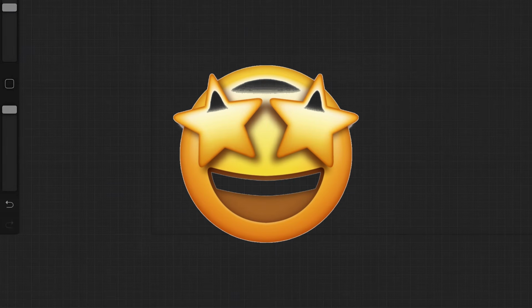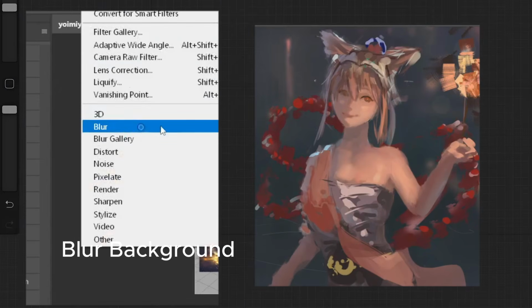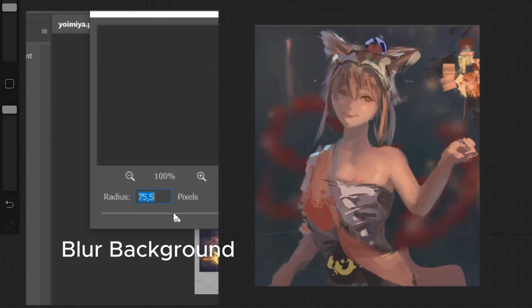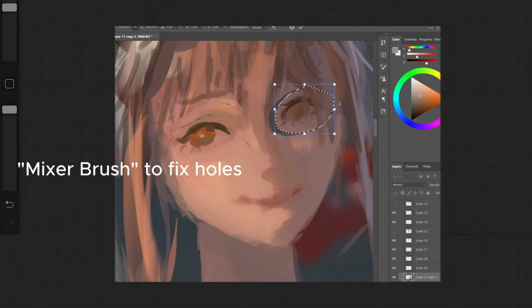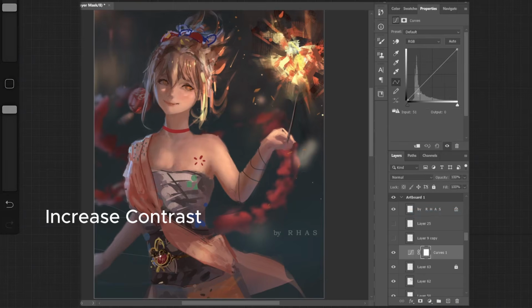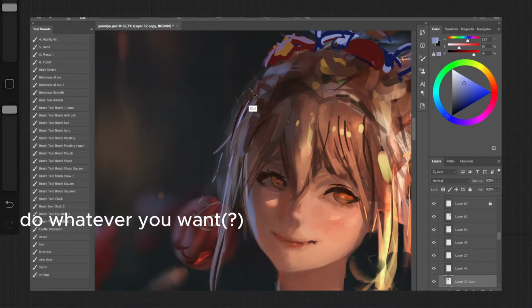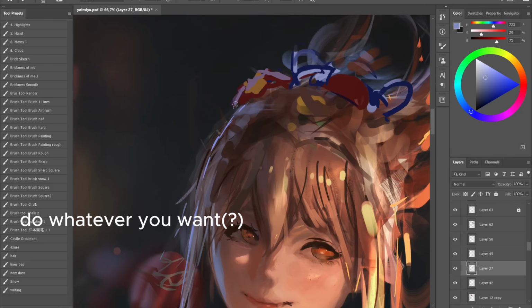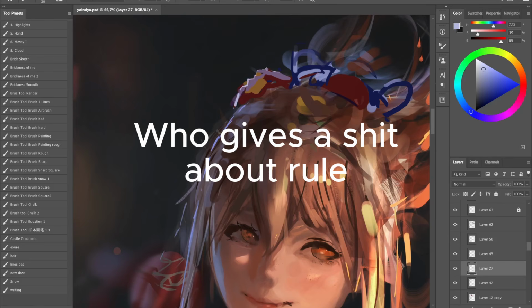Psych! There is more technical stuff that I want to show you. To make it more cinematic, blur things in the background using Filter, Gaussian Blur. Use the mixer brush to fill a broken part of the image after transformation. Get a curve and make the dark darker, the light lighter. And even though it's painterly, I will literally add outlines just to make it clearer, because who gives a shit about rules?